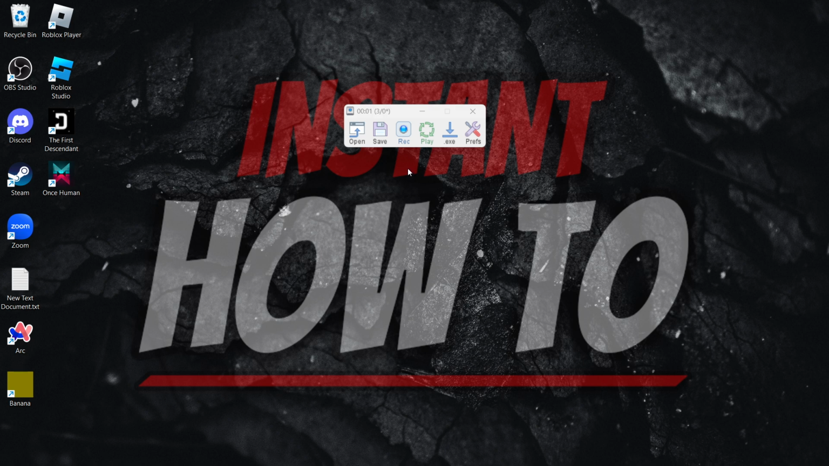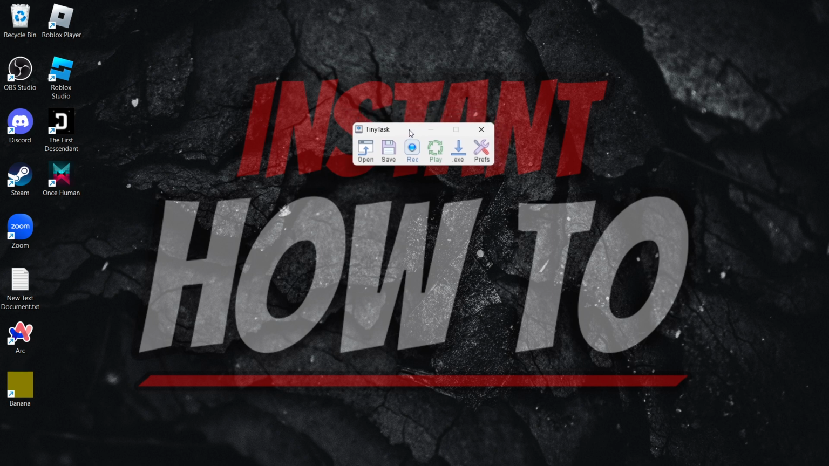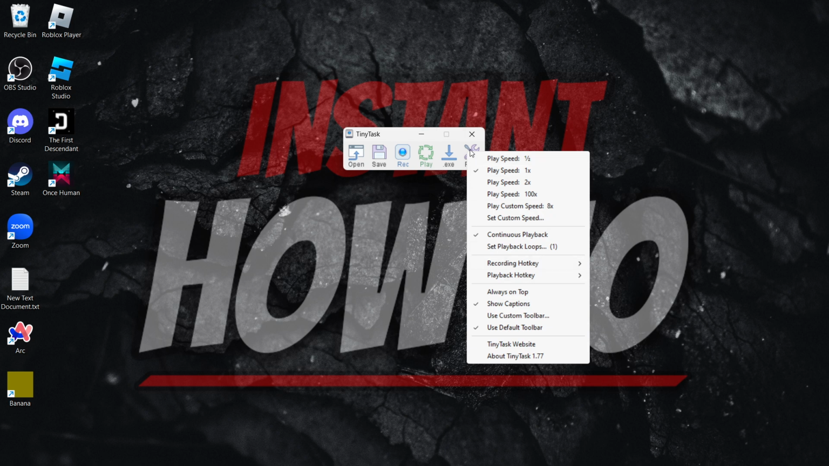And the way I stop it is by pressing Ctrl Shift Alt and P, and as you can see, it now stopped. Ctrl Shift Alt plus P, there we go, it stopped. So that's pretty much it. That's how to use TinyTask over and over. You can then save this or export this as an exe file, and it will have a continuous playback.